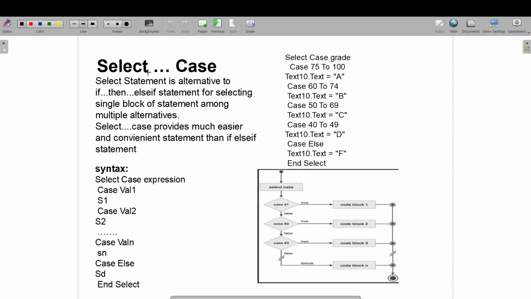Likewise, in Visual Basic, we have the Select Case statement. It is an alternative to the if then else if statement for executing a single block of statements among multiple alternatives. Select Case provides a much easier and more convenient statement than if else if. In if else then, we keep providing many conditions and checking them, but with Select we just give a simple expression. Based on that expression, we give a number of cases, and if any case becomes true, it picks that particular case and prints. So this is the concept behind Select.